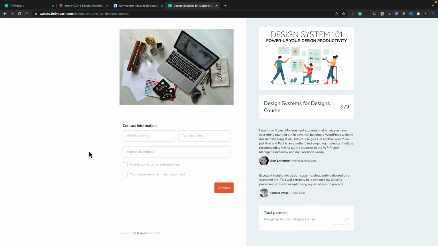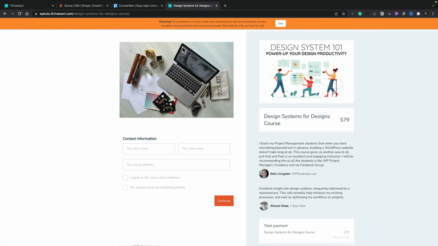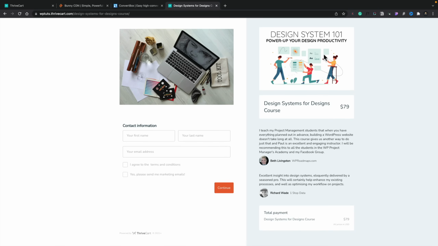So I've got this set up in a really basic form. There's still plenty left to do on this. It tells me at the top that this is in test mode, so I can run test transactions to make sure that everything works the way I want it to. And you can see I've got things set up with some social proof to back up the claims that the actual webinar makes.